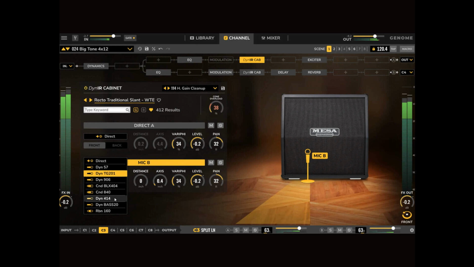Two Notes unveils GENOME, new software loaded with over 500 virtual guitar and bass cabinets.